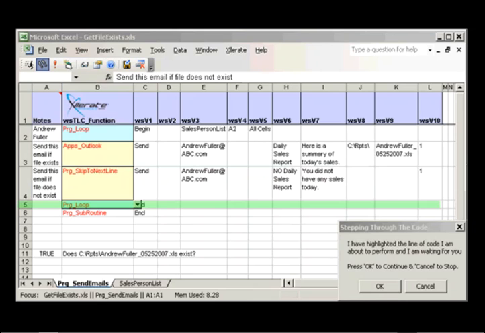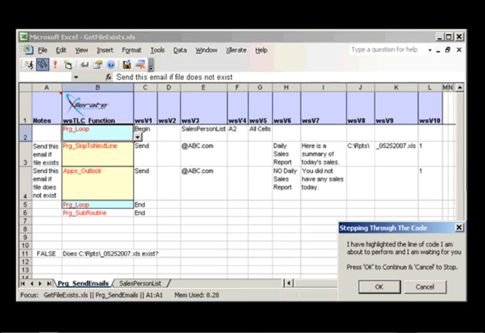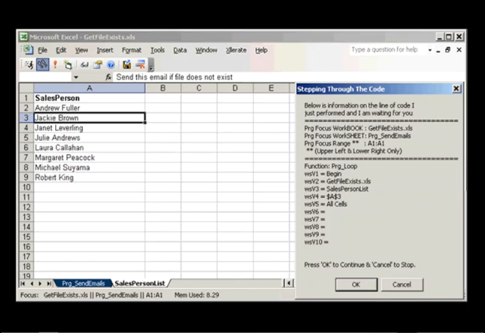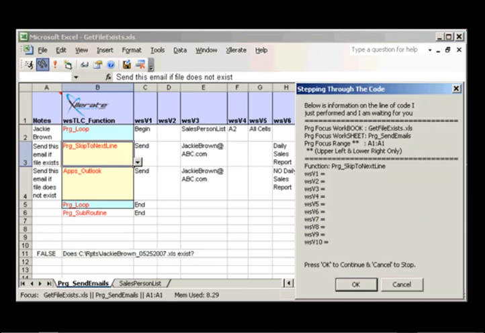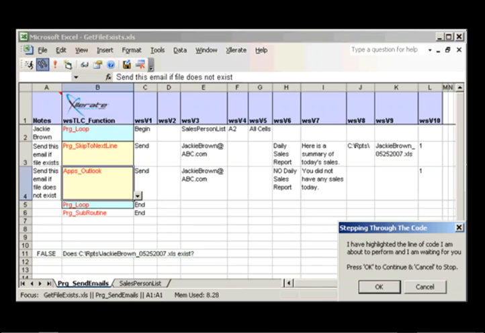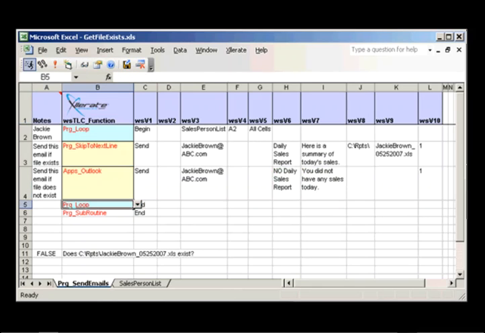Row 5 will check to see if the end of the loop list has been reached. It has not been reached, so the program will go back to the beginning of the loop and pick up the next loop list variable. The loop list variable now is Jackie Brown. The Jackie Brown_05252007.xls file does not exist, and since the file does not exist, row 3 will be skipped. And row 4 will send an email to Jackie Brown telling her she did not have any sales today. I will cancel the step-through process and run the program in real time.